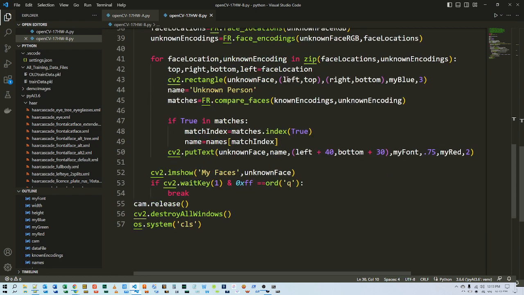I put a rectangle around left, top, right, bottom, and I did it in blue, thickness of 3, and then I put text, and I changed the exact values from left bottom. I gave it an offset so it doesn't interfere with itself. And then we just do a wait key for Q, release the cam, destroy the windows, and then I like to clear the terminal using the OS system CLS command. So I'll go ahead and run that now.